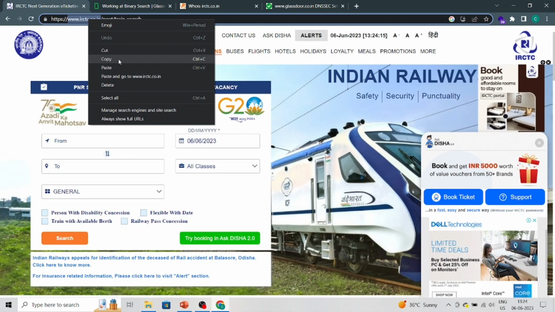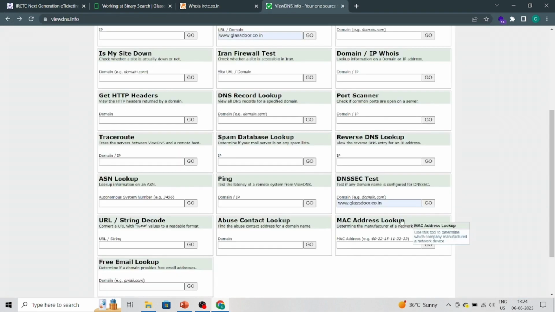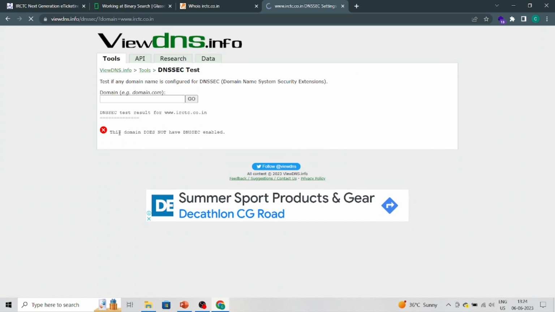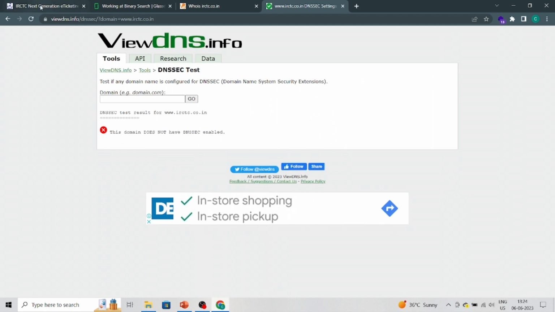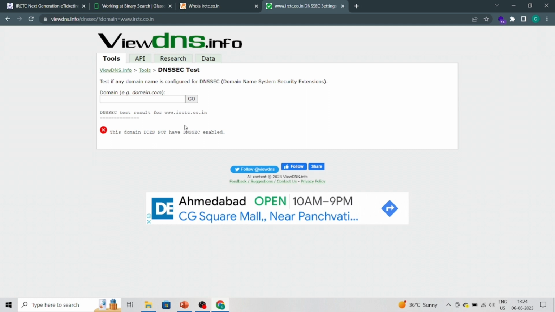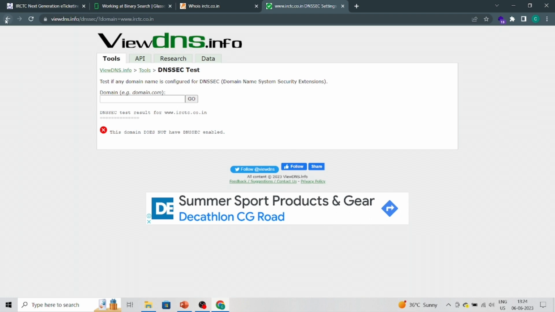And let's take IRCTC and check if IRCTC has DNSSEC enabled or not. This domain does not have DNSSEC enabled. This means that there is no security on this site. But me saying no security doesn't mean there is no level of security. It just shows that the DNS security extension is not enabled over there. There are many other security parameters like firewall, IDS, IPS, web application firewall, which is known as WAF. All these things can still be there on a site.